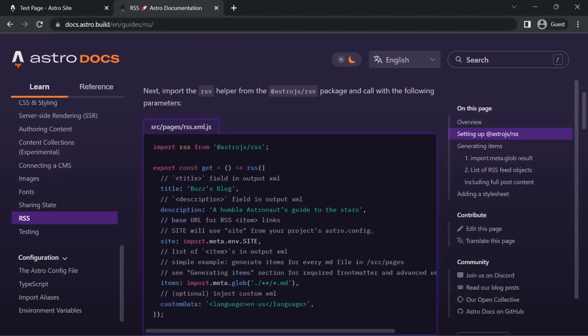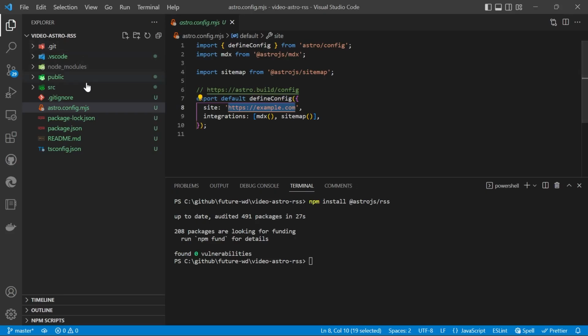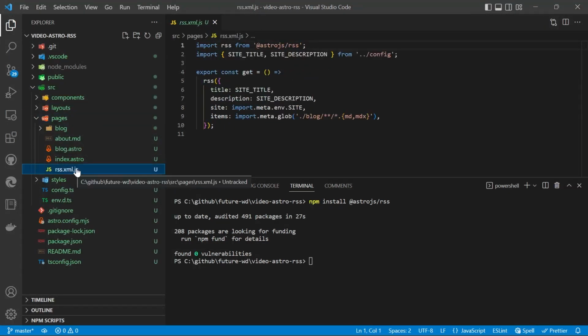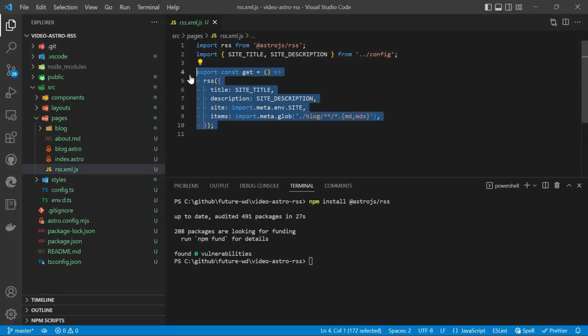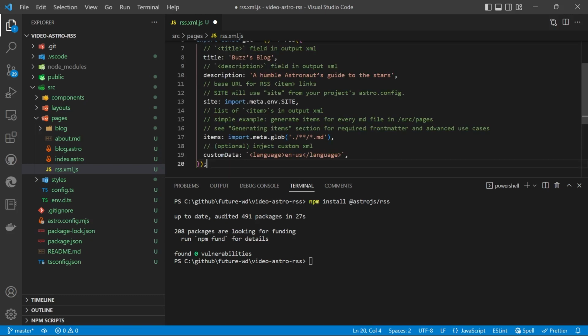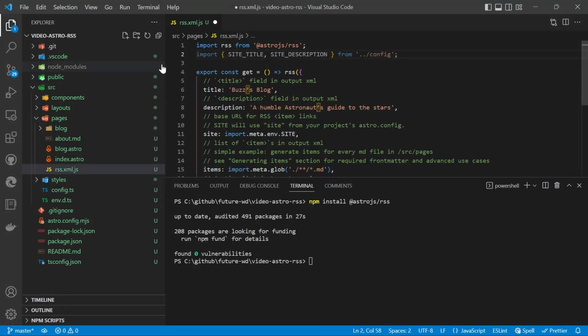So then we'll go ahead and we'll copy the example code. We'll go ahead and create the file. So inside source and pages, there's already an example one there. What we'll do is we'll get rid of the configuration. We'll leave our import for RSS and our import for our custom site configurations. And we'll look at the example here and we'll set it up.